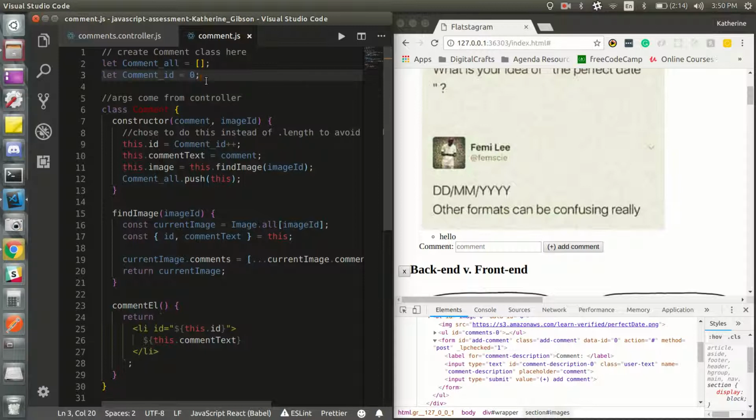The second variable is comment underscore ID, and that's just going to start at 0. I'm using this down here because this is how I'm actually creating the IDs for the comments. I chose to do it this way instead of using something like length, so it would avoid repeats. If I were to go through and delete a comment, or delete something else, it won't mess it up. That's why I'm choosing to do it this way.